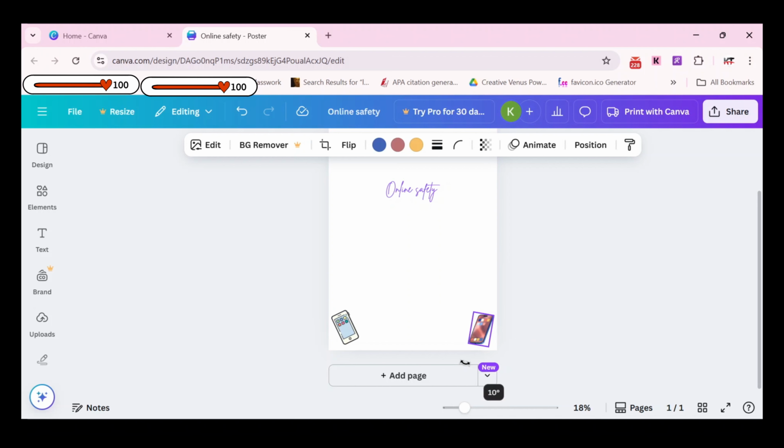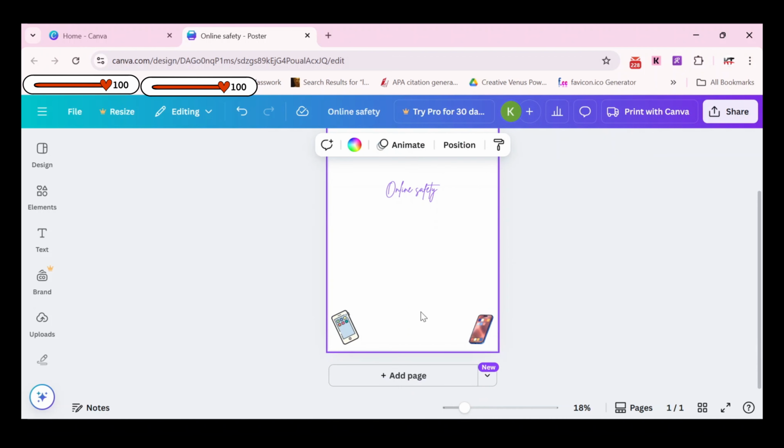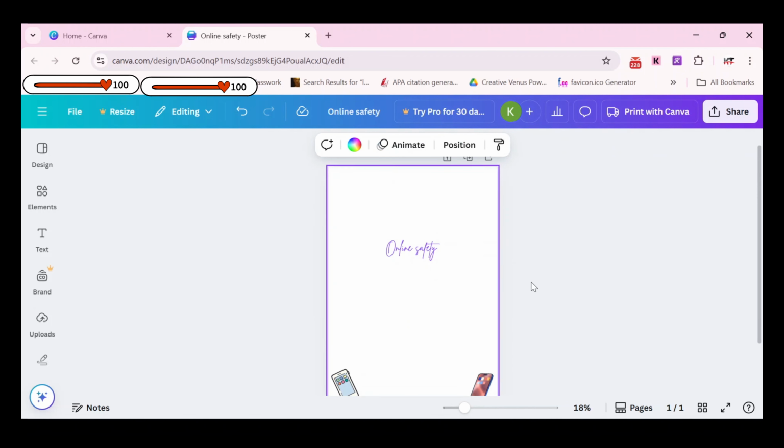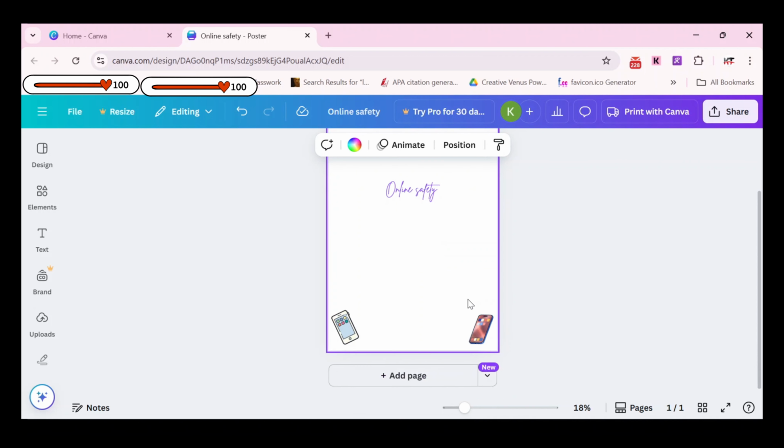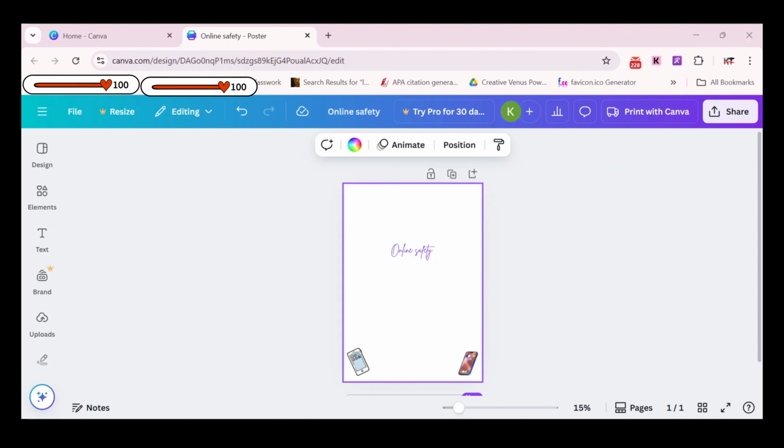So what you should have, right? Have online safety on your poster and two graphics, two cellular phones, or two graphics that represent being safe online. So the reason why we're creating this poster today is for us to test our digital creativity, right? And the tool we're using today is Canva, as you can see. So far what we have on the poster is online safety, and we got two graphics, two cellular phones, representing being online.